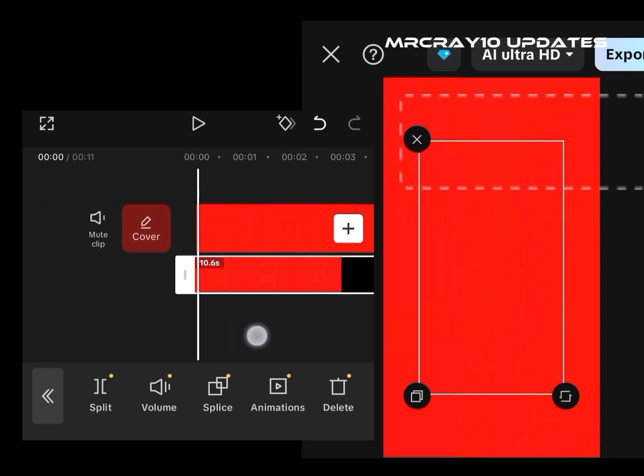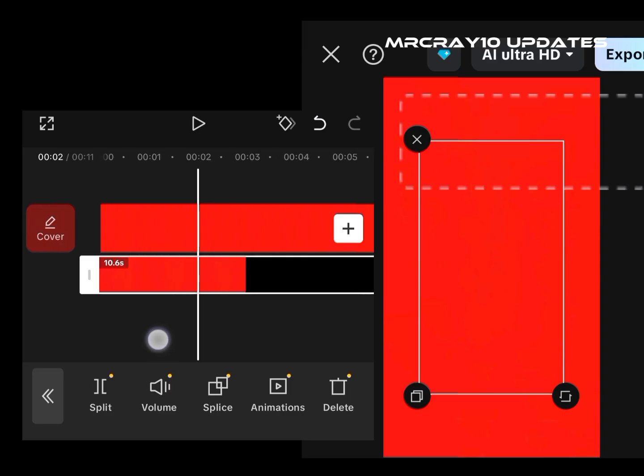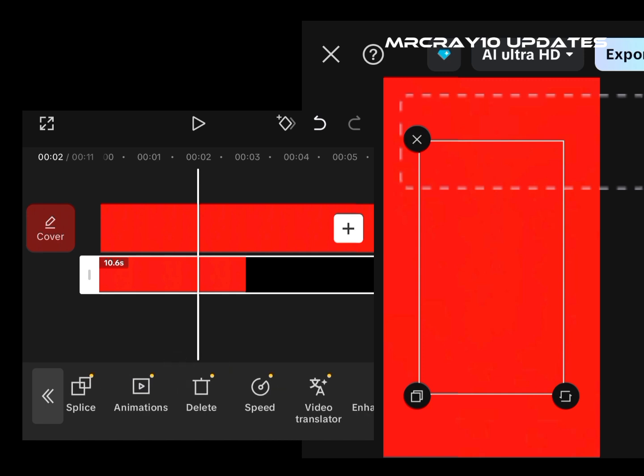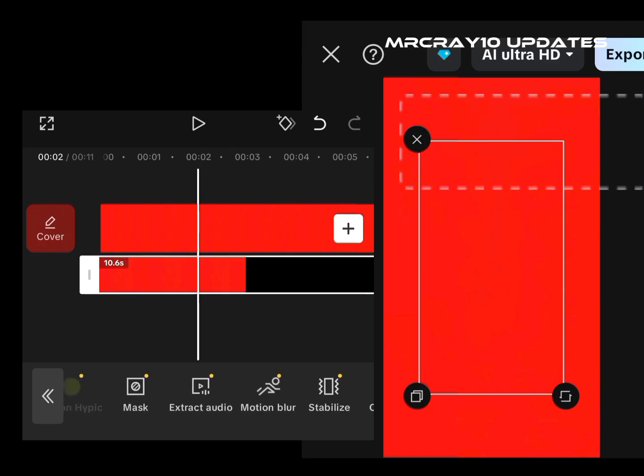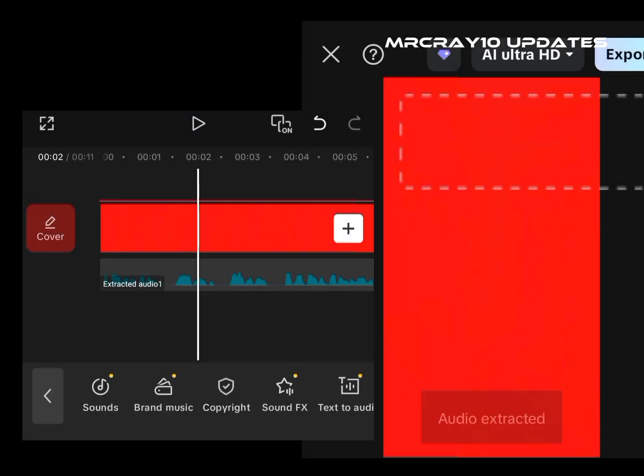So as it is now, we will have to extract the audio. We need just the audio. So you tap on it like this. Go to extract. Where is it? Where is this guy? Extract audio. So click on extract audio. And that is just it.